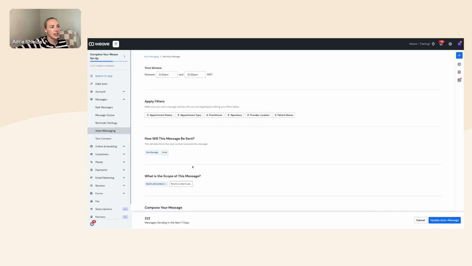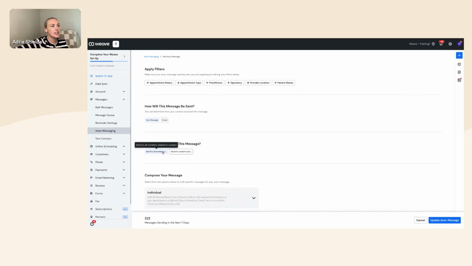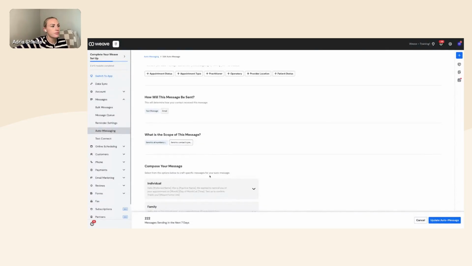Then you can change it as a text or an email. You can send it to all of the related contact numbers, or you can do it to the preferred number. Depending on what your clientele base is, if you have a lot of children, I would send to all of the numbers related. Then it goes to both the parent or guardian as well. Or you could do just the preferred mobile number only. So that'll just go to the number that you have on there.